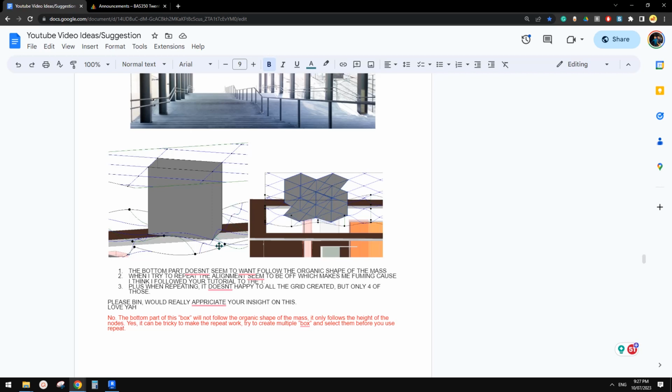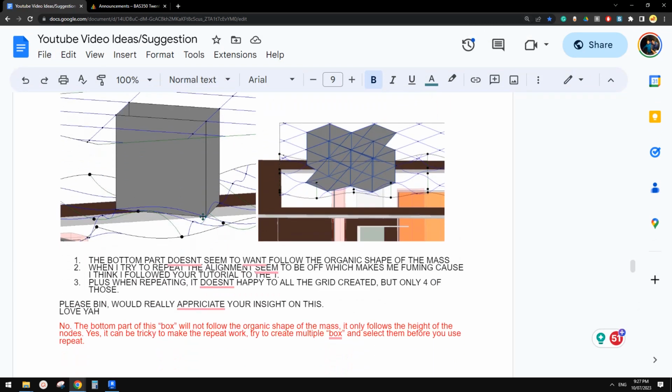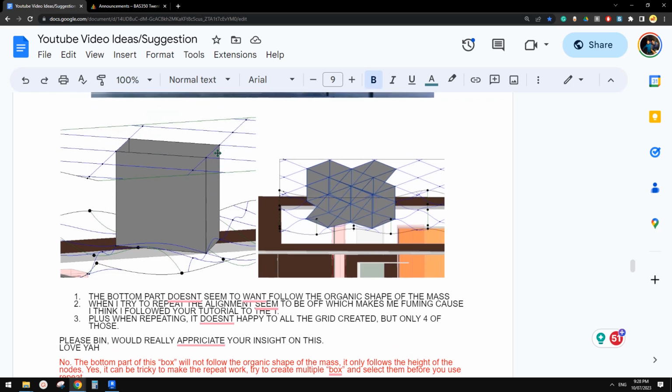It's actually correct. If you look at this one, let me zoom in a little bit. It will not follow the shape of these grids. You can see this curve here. So this model will only follow where the nodes are.